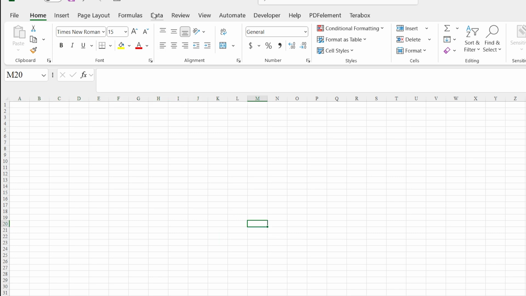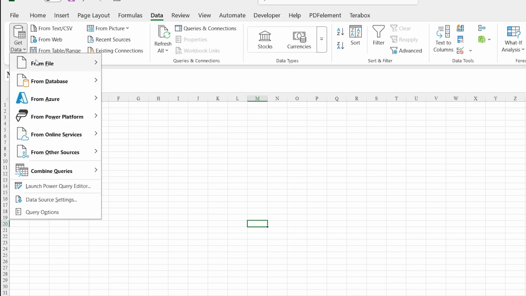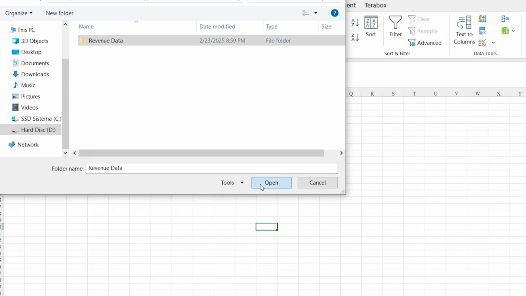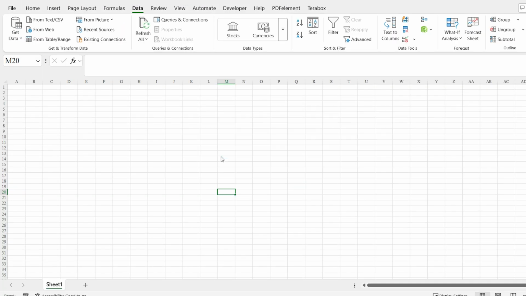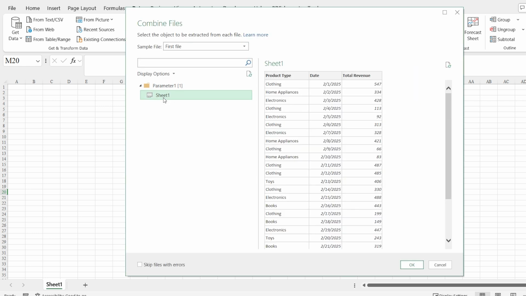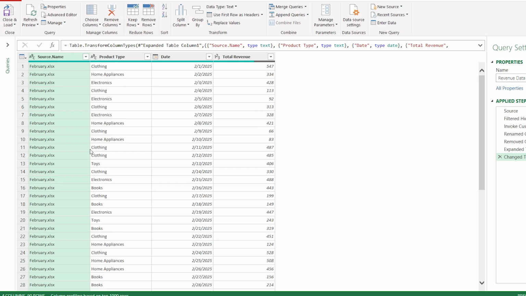Well, let's go to the Data tab and select Get Data. From here, we choose From File and then From Folder. In my case, I have already prepared the revenue data stored in one folder. Inside this folder, we can see individual files for each month. After clicking Open, Excel will generate a preview of all the files in the folder. In case we need to modify something, we can do it easily, otherwise just press Combine and Load.